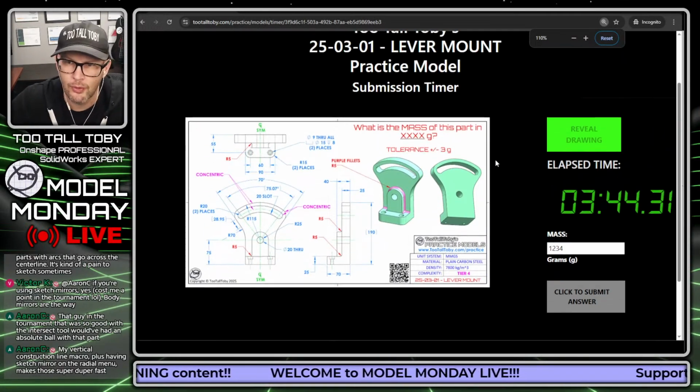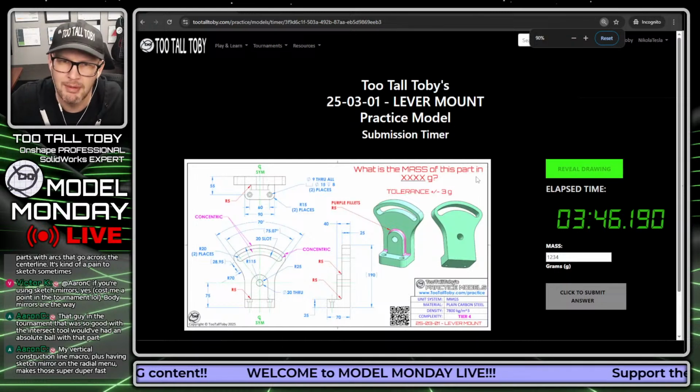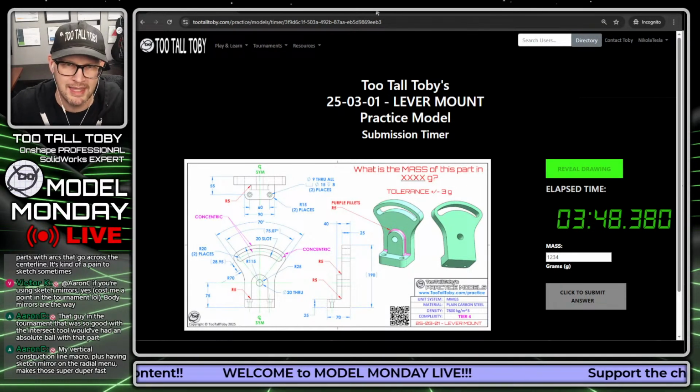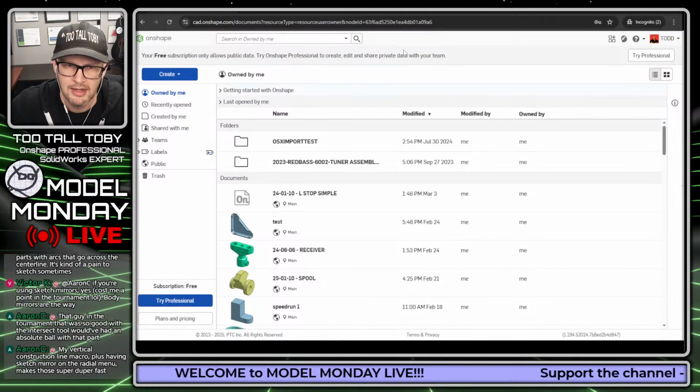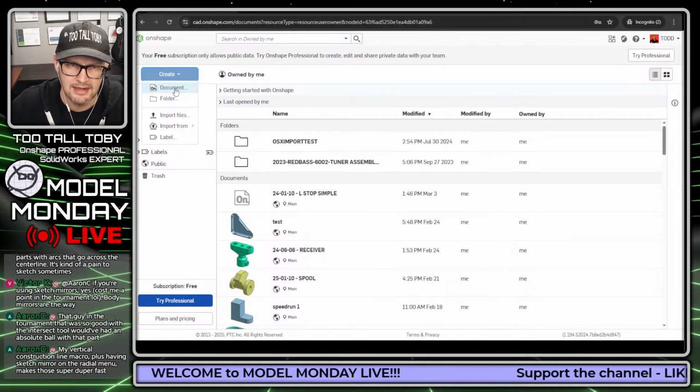So I know we took 3 or 4 minutes there to kind of come up with that game plan, but like I said, I think it's always important to start out with a game plan. But now that we've got that game plan, let's get into the 3D CAD here, and we're going to start by going to create document.